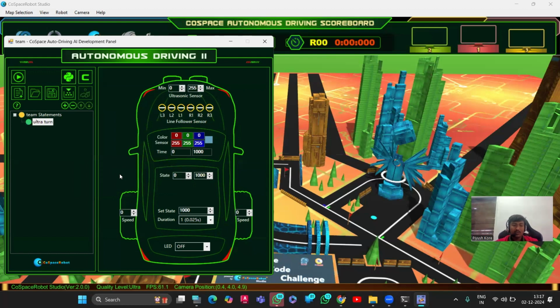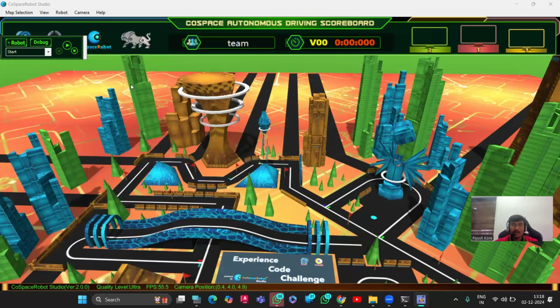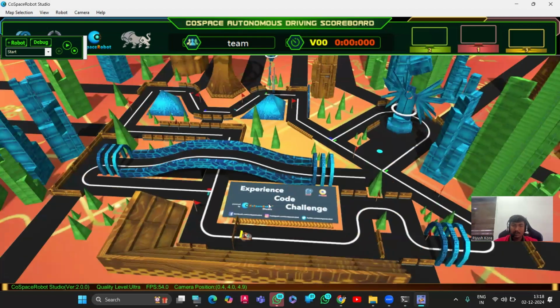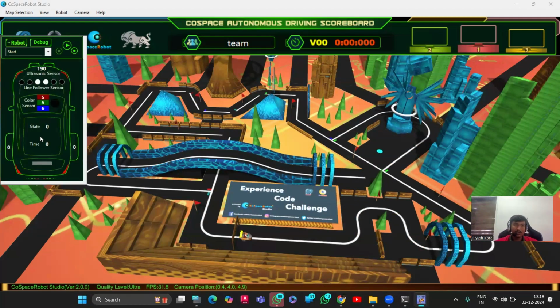Okay, for this turn, what all things will I need? I'll need to detect the distance of the ultrasonic sensor. We will check how much is the distance from the ultrasonic sensor. So what I'll do, I'll just open this simulation and then I'll click on robot. I'll click on this and then I can drive my robot. First of all, I'll take my robot to the point where I need to detect the distance.